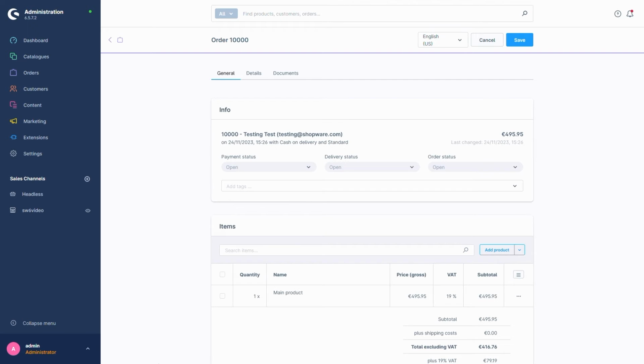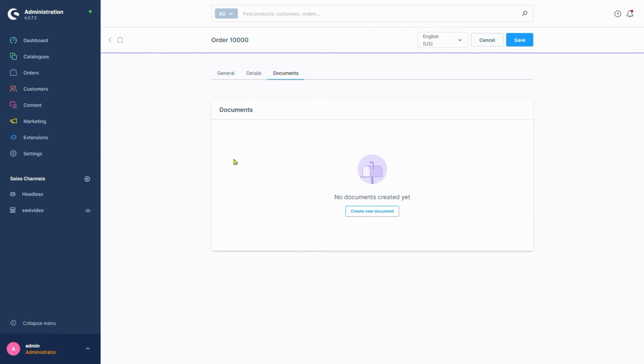Either way, the menu is split into 3 tabs. We got the General Overview, the Details Overview, and finally the Documents. That's where we need to go. This overview shows us a list of all documents which were generated for this specific order. Be it delivery notes, invoices, cancellations, they'd all show up here. We don't have a document generated for this order yet. Let's change that and create an invoice.